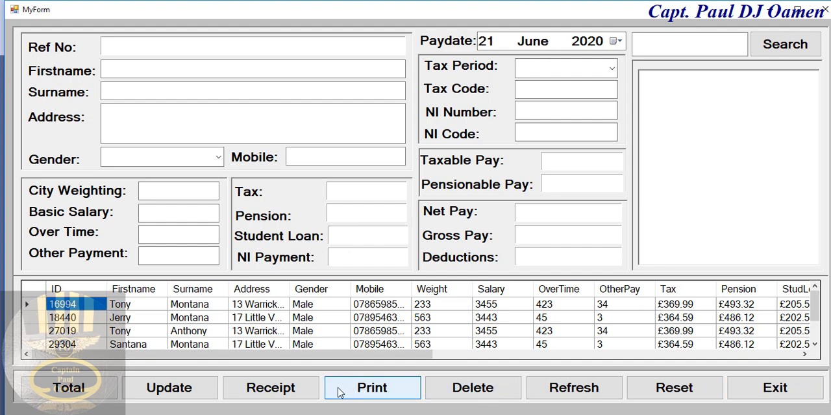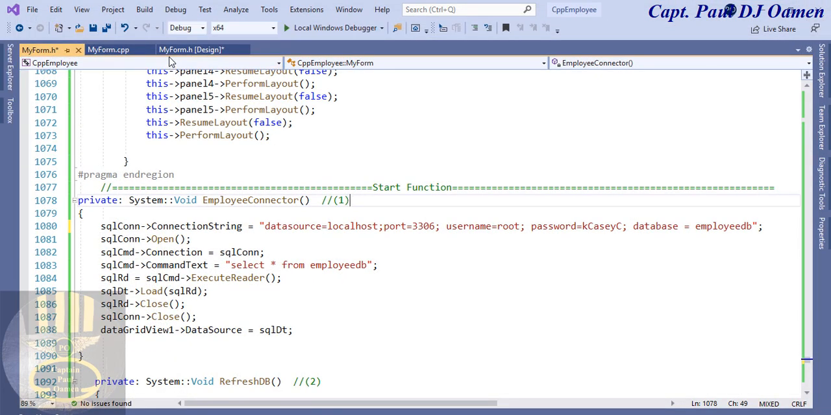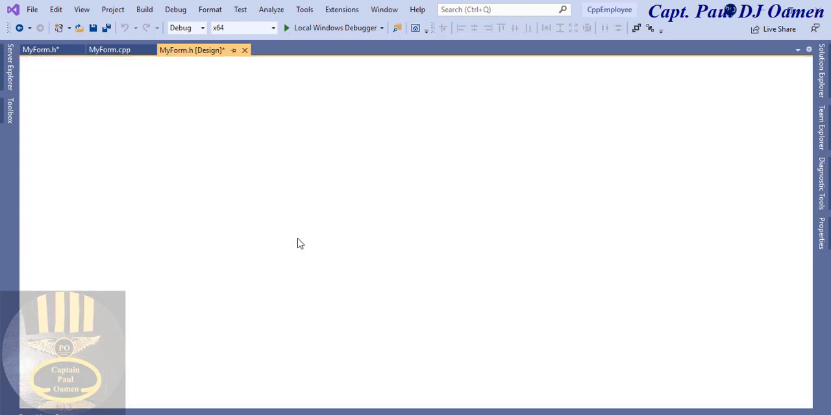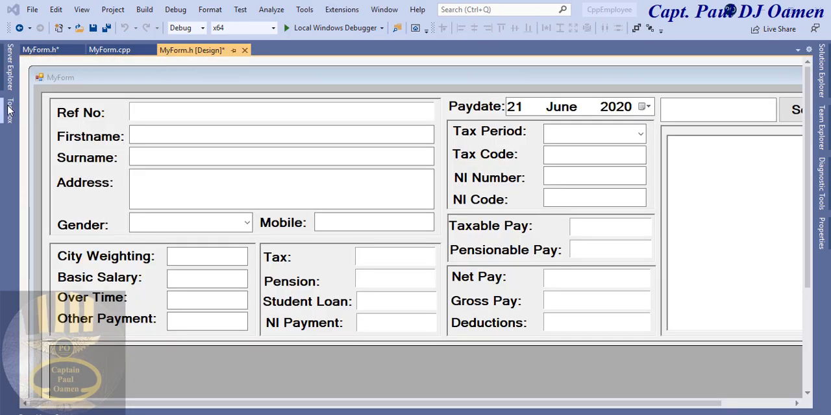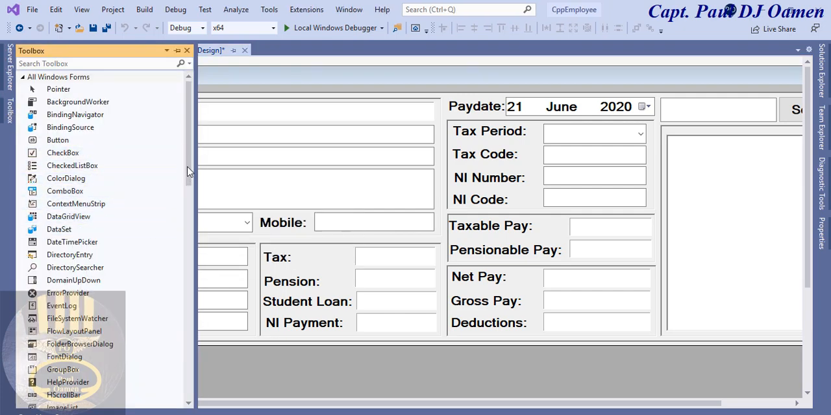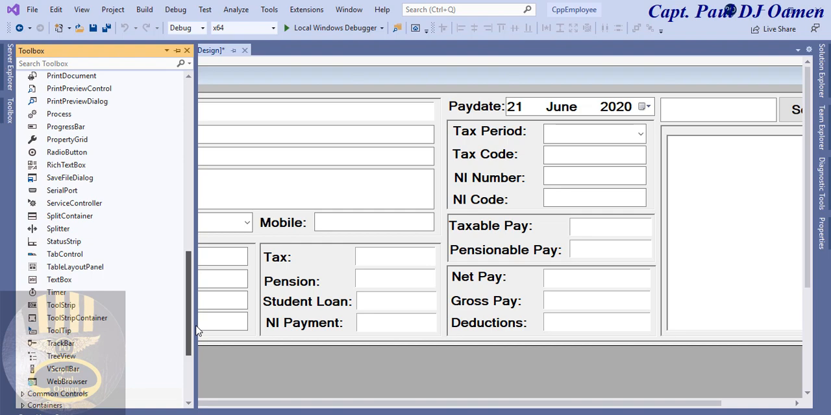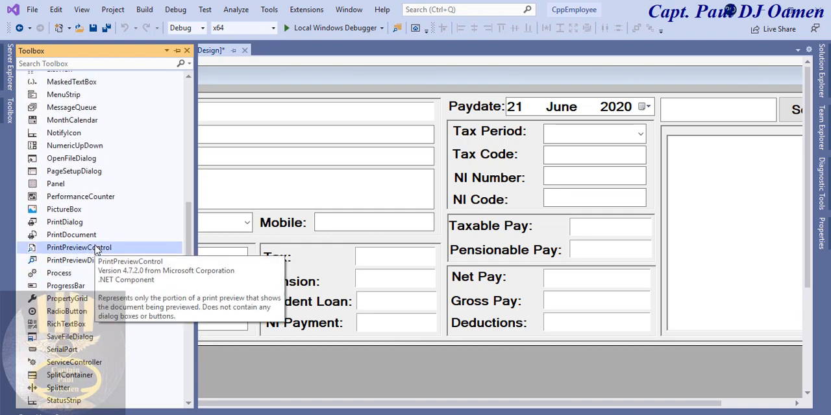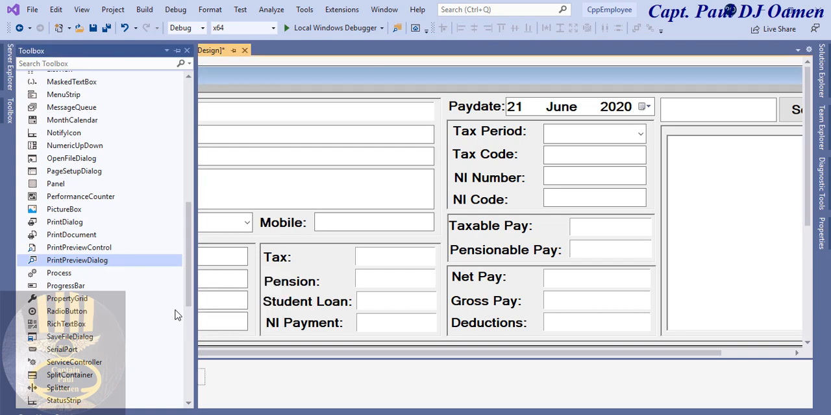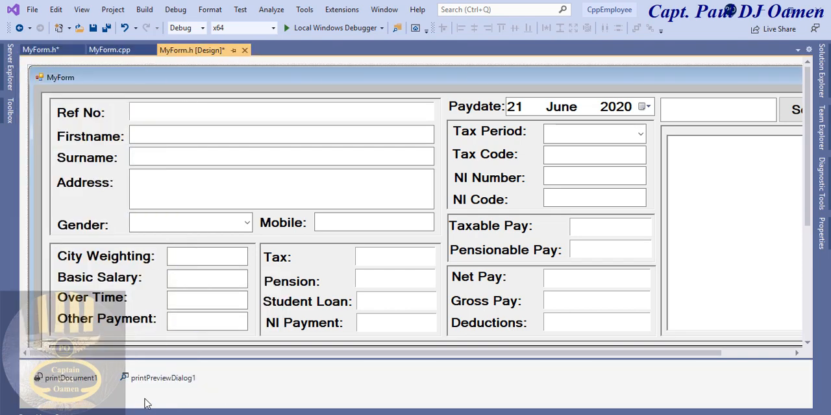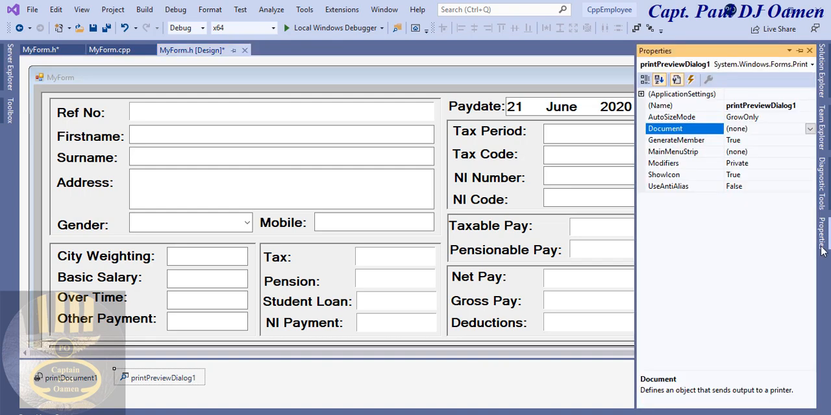So we need to take care of the following. Now what I want to do is, let me take care of this print button. So I'm going to go right here. Let's click on the form itself, and here we go straight to the toolbox. Right inside the toolbox I need print document and print preview. Right, I have those two components in there. I'm going to select this print preview and let's go straight to the properties here. And inside the property, I now need to assign the print document straight to print preview. So come straight to the document, drop that down and just assign it.